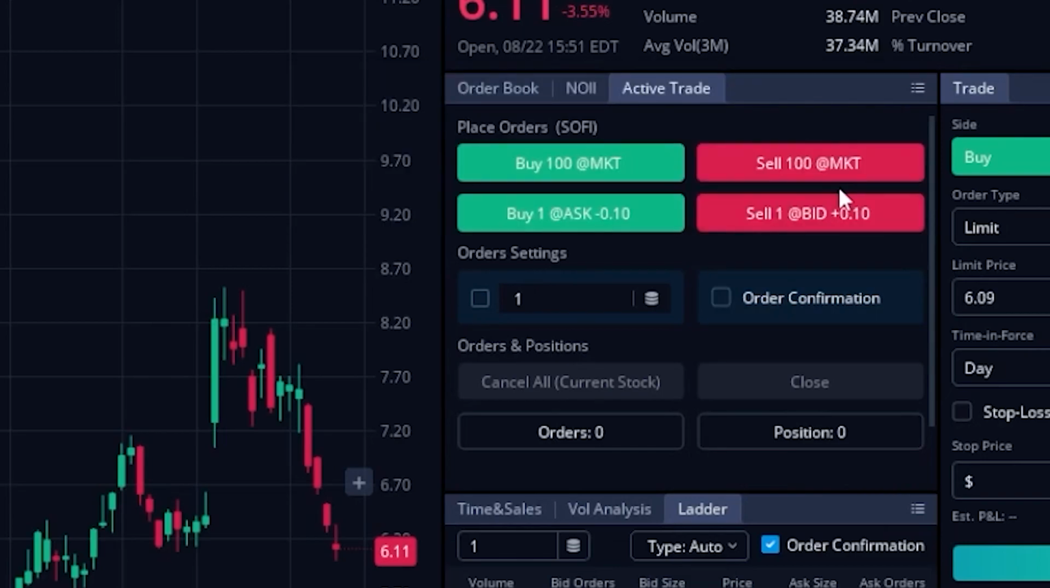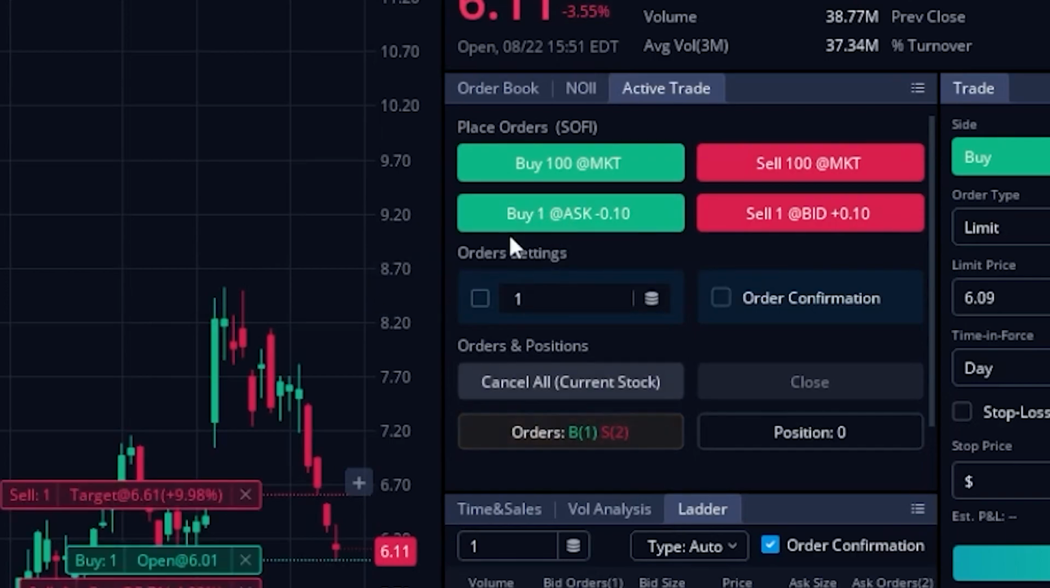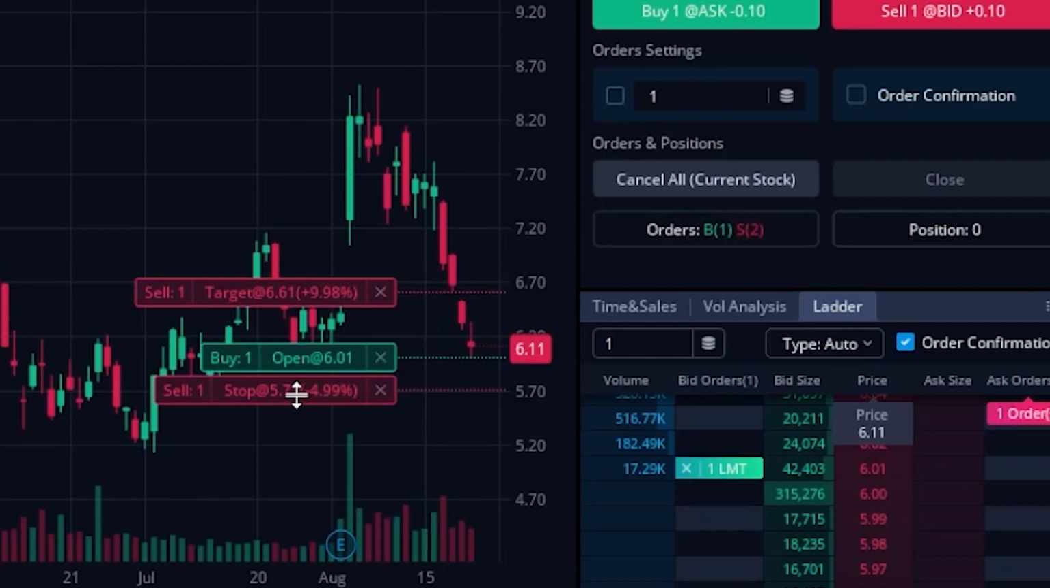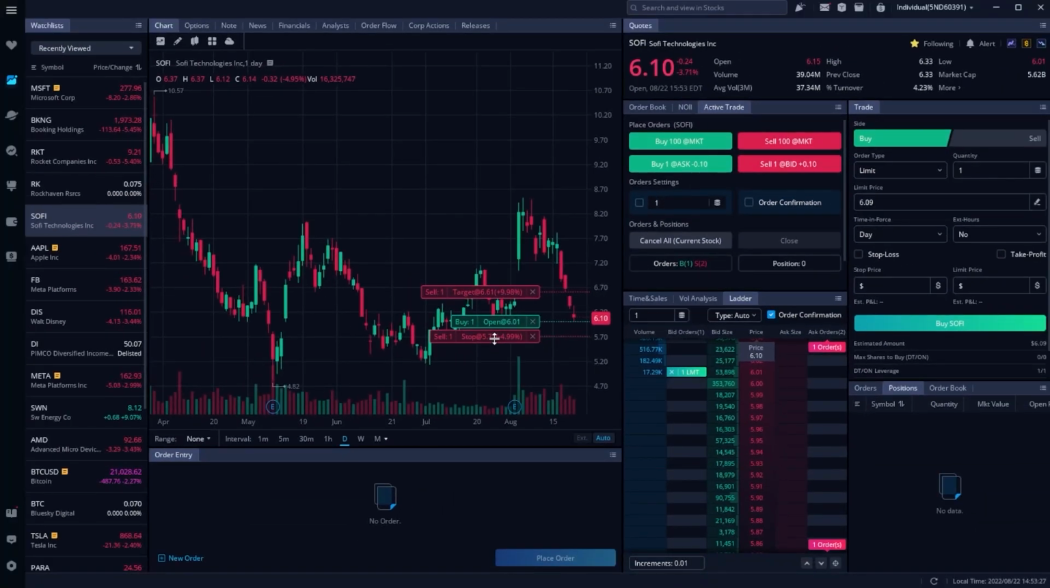So now if I were to come over here and do the exact same thing as before, I'm going to click this buy one at the ask button. You'll actually see the order goes out instantly, no more order confirmation. But that's going to be the active trader tool within Webull and how it can be used. Hopefully after all that, you do feel a lot more comfortable with the tool itself and how you can use it to place your trades so much quicker.